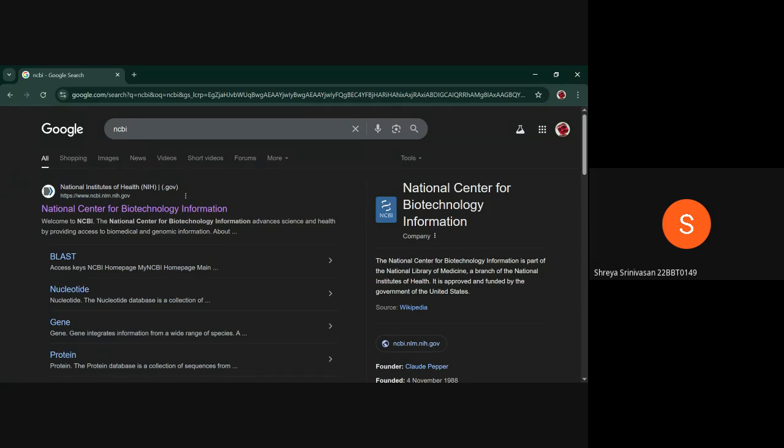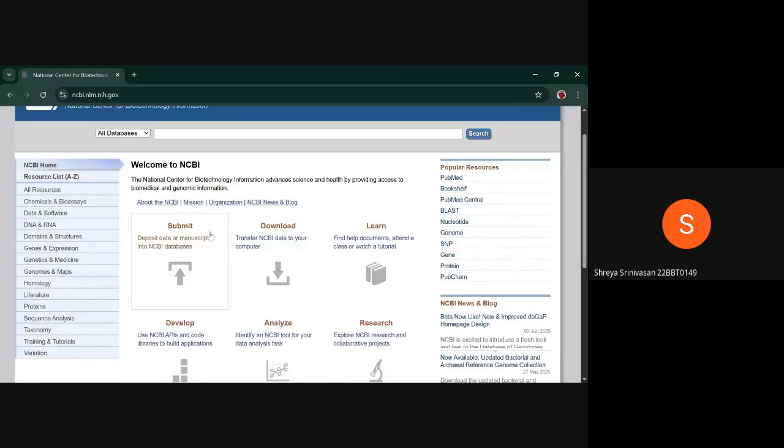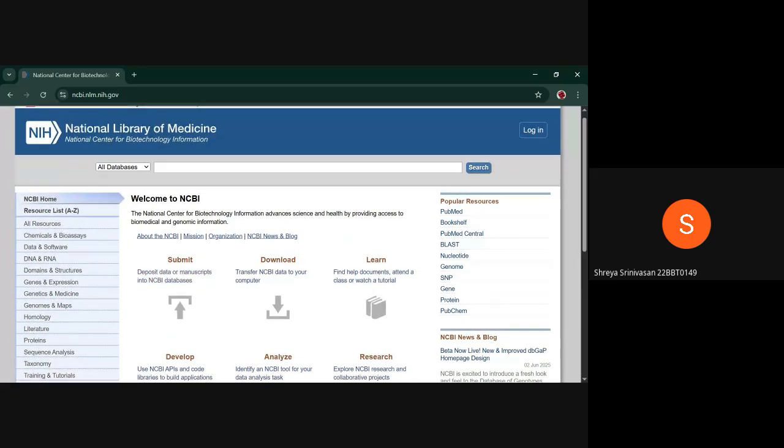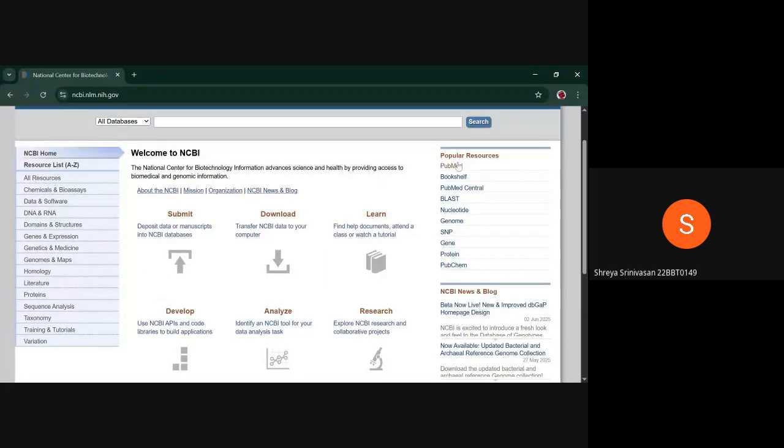So NCBI is known as the National Center for Biotechnology Information, and this has a variety of information in it. This is maintained by NIH, which is the National Institute of Health, and this has the curated content of almost all the biotechnological molecules, the nucleotides, proteins, etc. In this software, you'll be able to get a variety of information, and the most commonly used ones are the ones given on your right over here.